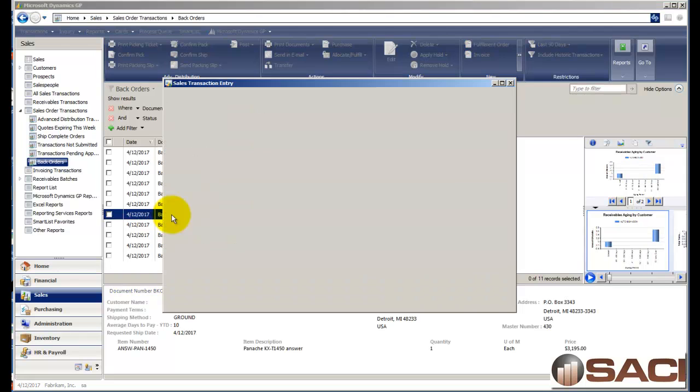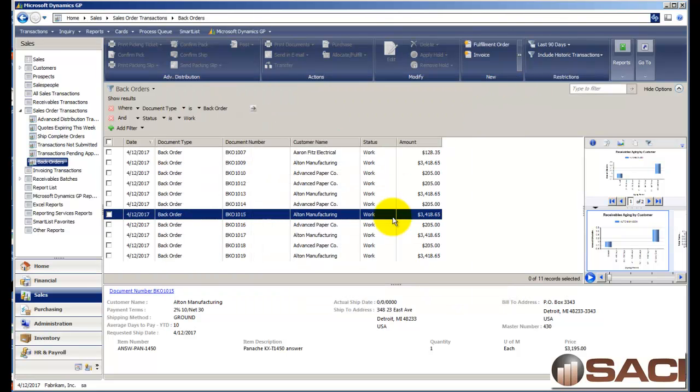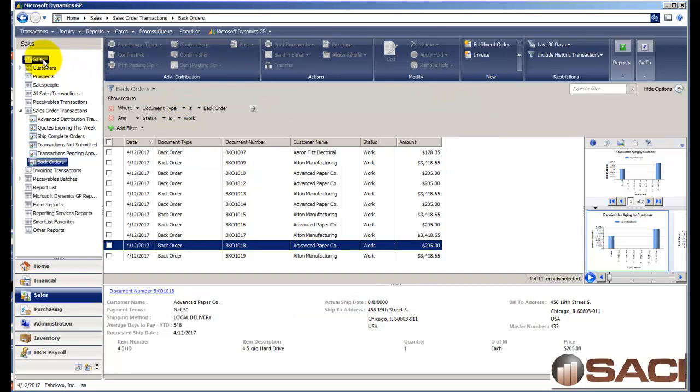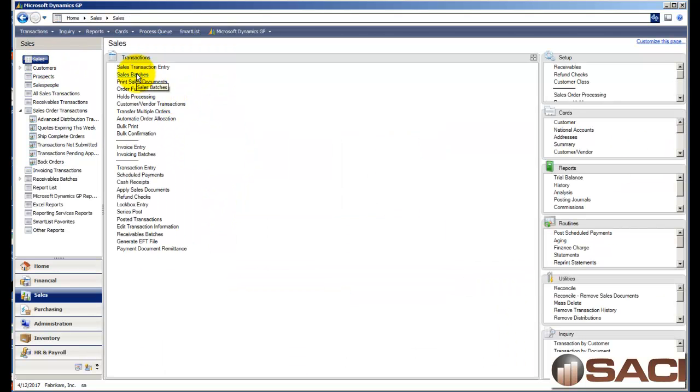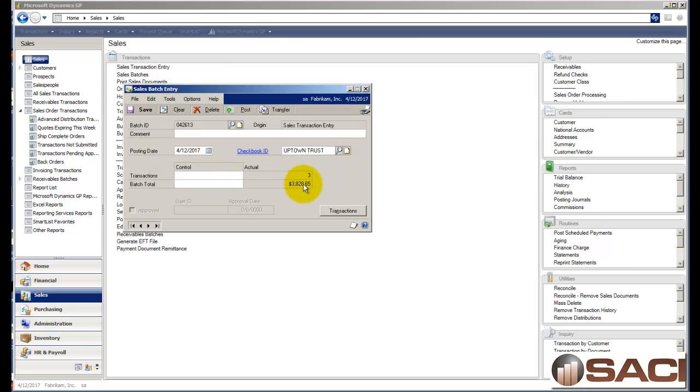So I'll then go through all of the items on my list and add this new batch that I just created, on all the back orders, so that I get the back orders that I want to be included in this batch. So today there only happened to be 3. So now what I can do is then just go to my sales batches and pull up this batch, and you can see I have 3 documents in it.